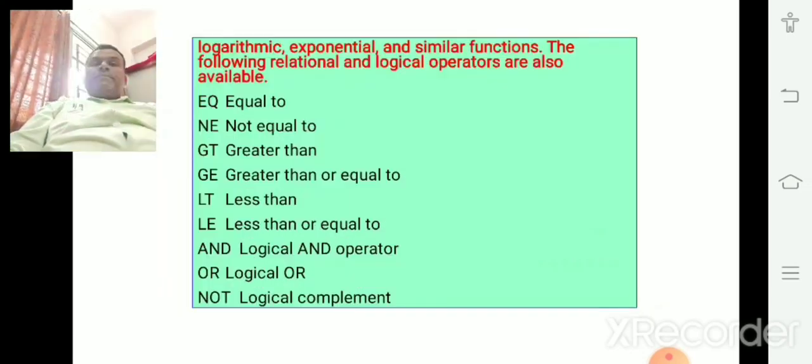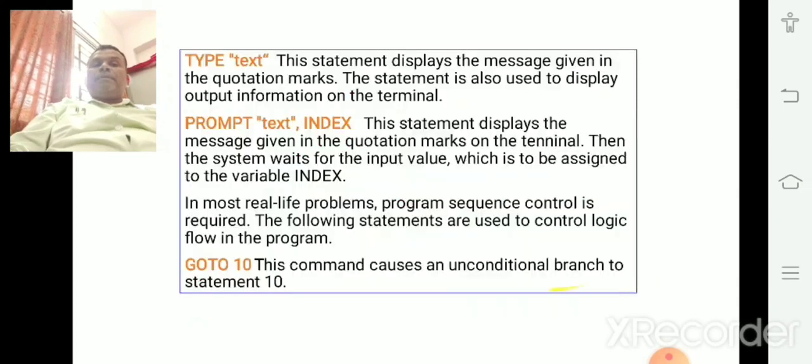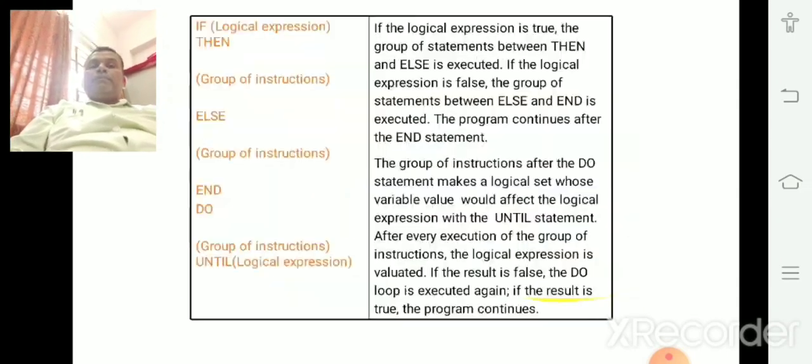In WAL2 language programming, you also have to use different logical operators. That is, EQ equal to, NE not equal to, GT greater than, GE greater than or equal to, LT less than, LE less than or equal to, and the logical AND operator, logical OR operator, and NOT as a logical complement can be used in your program.